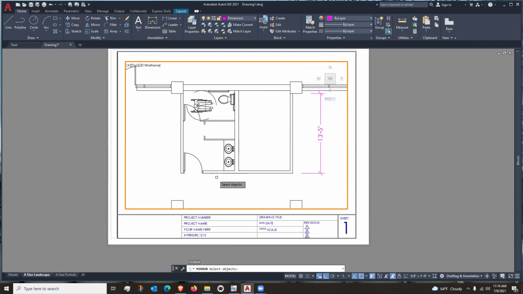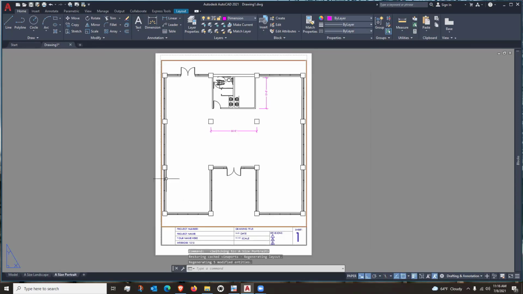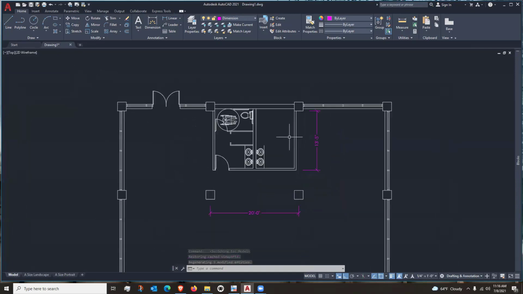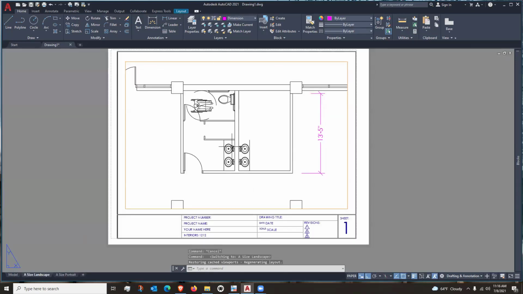So let's say I wanted to mirror these sinks here. I'll select the sinks, and I'll choose this point here for my mirror line. Go over here. So now I have sinks in both toilet rooms. When I go back to my A-size portrait view, lo and behold, there they are too. So the nice thing is anything we do in one, as we make changes or edit our design, if we have an enlarged view, those changes will appear. We don't have to keep redrawing things.